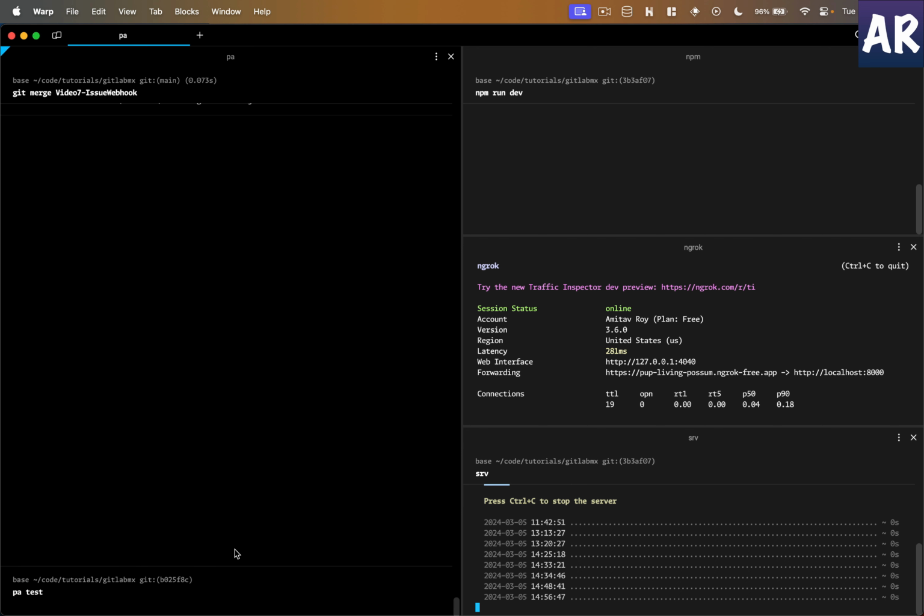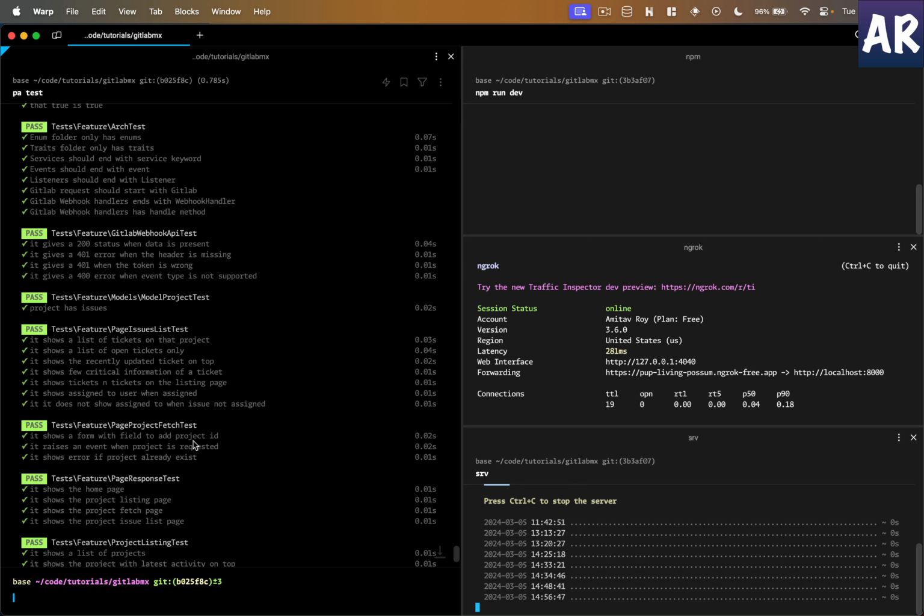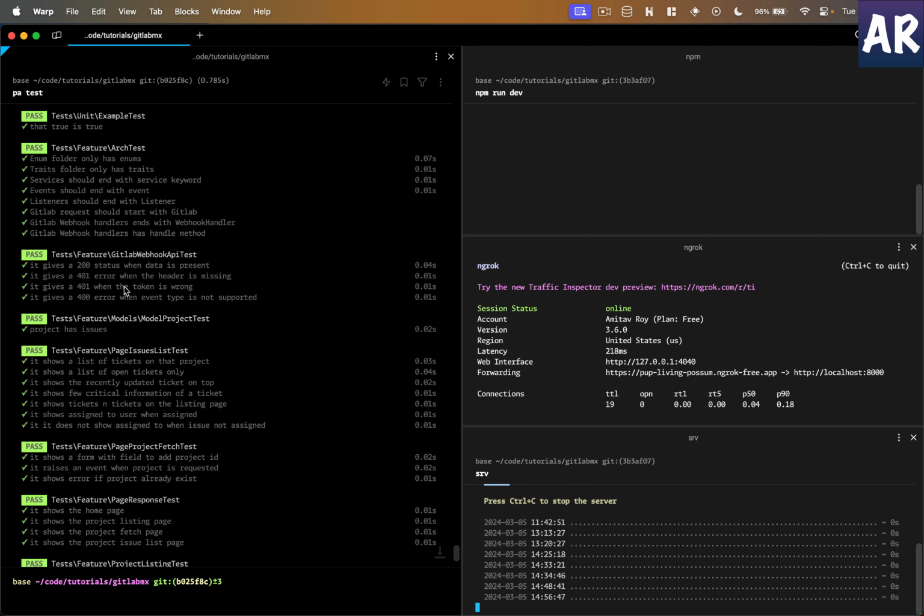So PA test, PA for me is PHP artisan test. These are the 4 tests that we just wrote. So it gives a 200 status code when data is present, gives a 401 when the header is missing, 401 when the token is wrong, and 400 error when event type is not supported. Basic stuff, done and dusted.